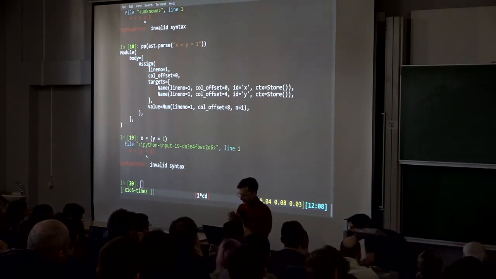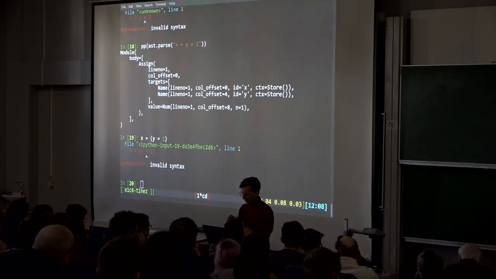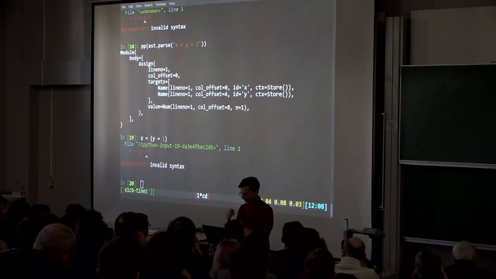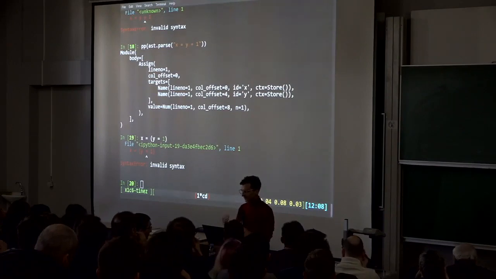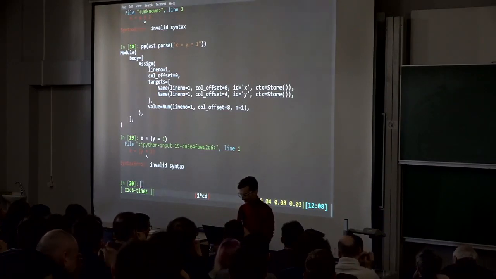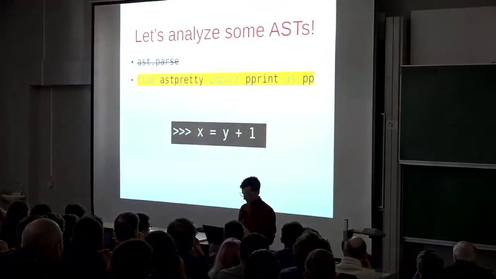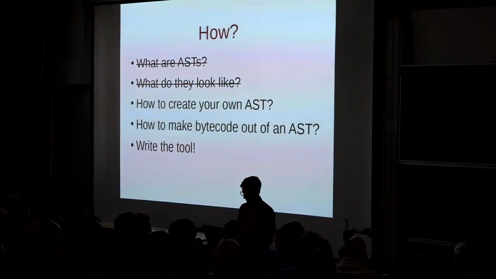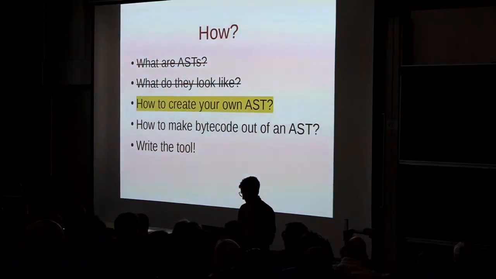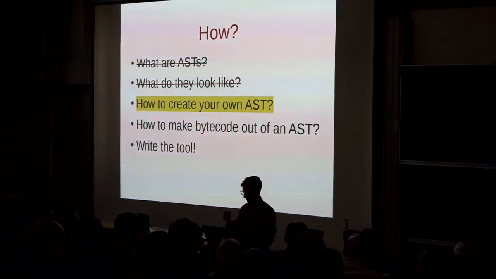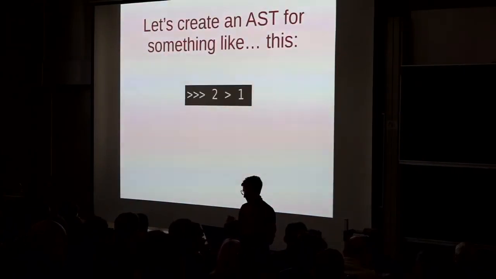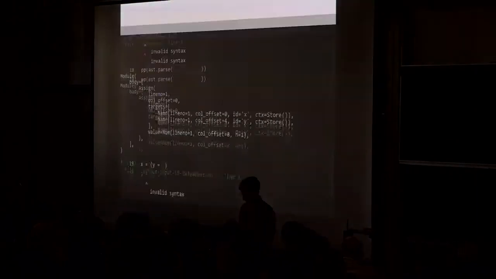You can see that even by analyzing the simplest snippets of Python code, we see the clever ways in which abstract syntax trees implement the syntactic features of Python we all love. Okay, but we're done with analyzing. So we know what they look like, roughly. So now we need to find out how to create our own AST. And we will try to recreate an AST for something as simple as this. 2 is greater than 1. Okay, let's do this.